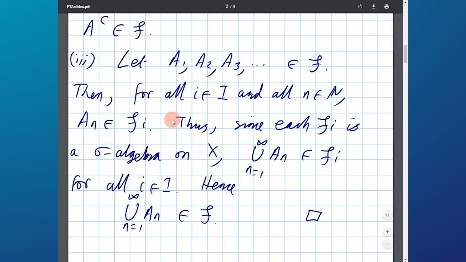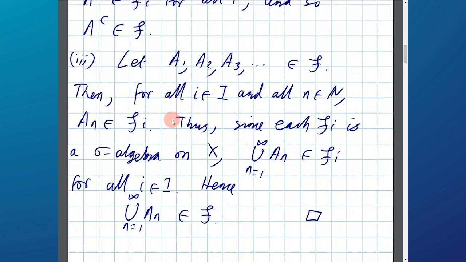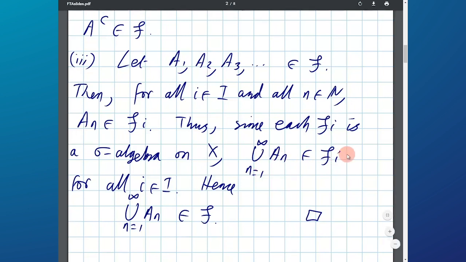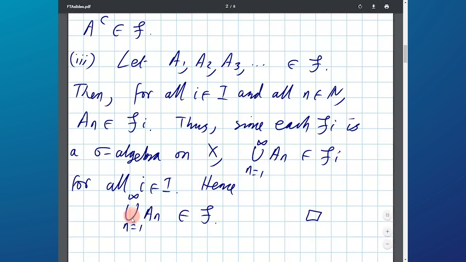So if you're not happy with moving your quantifiers around, you should check on that, because what you can't do is swap the order of a for-all and a there-exists. If you ever have a for-all and a there-exists, it's going to be very different from a there-exists followed by a for-all. You can't just swap that sort of thing around. Okay. Having said it in this way, we know that since each Fi is a sigma-algebra, and all the An are in Fi, the union from 1 to infinity of the An is still in Fi, just because Fi is a sigma-algebra. But that's true for all i in I, so this set, the union of the An, is actually in F. And we're finished.